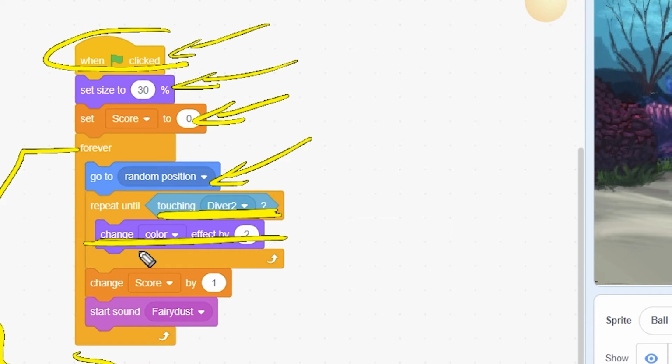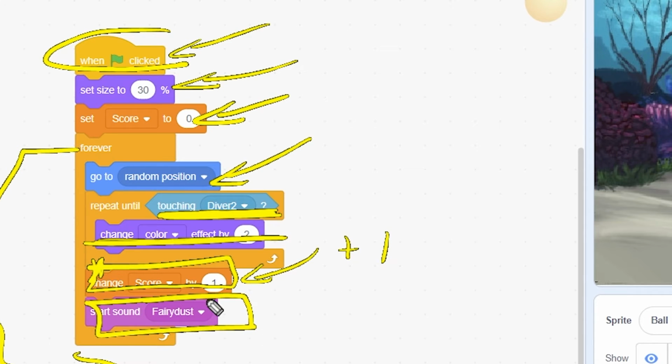Once the diver gets the ball, the program exits the repeat until loop. The score increases by 1 and the fairy dust sound is played. Then, we go back into the forever loop and the entire process repeats.